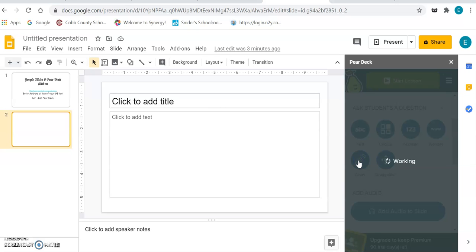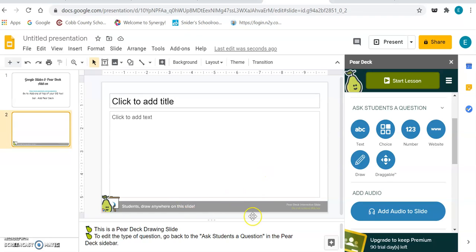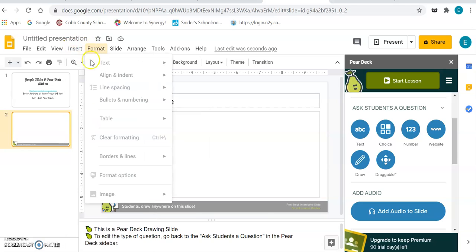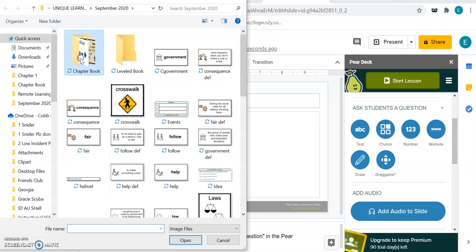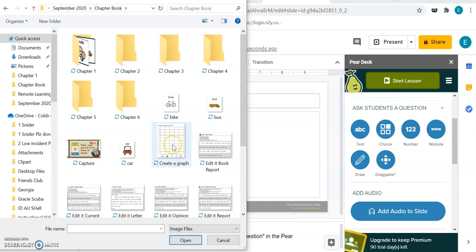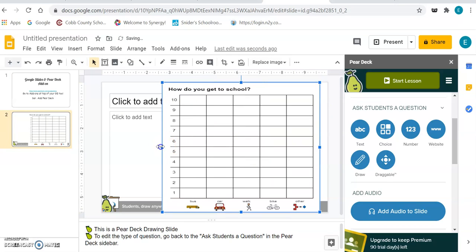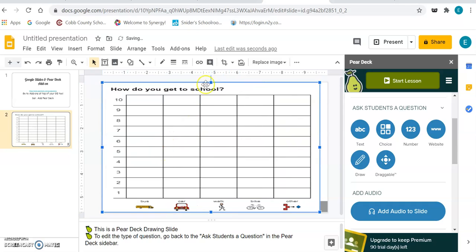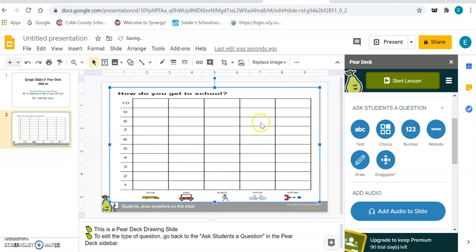So first we'll start with the draw feature. Right now what that will allow the students to do is, you don't see it, but if I come up here and I add, let's say, whatever image you want them to draw on. Let me go out and get my chapter story here. So you can add it as an image or you can add it as a background. Background would probably be better.